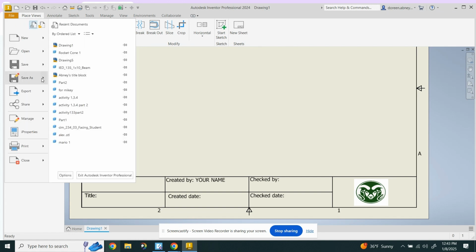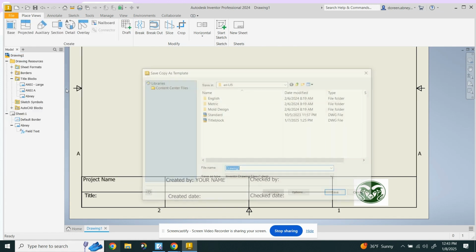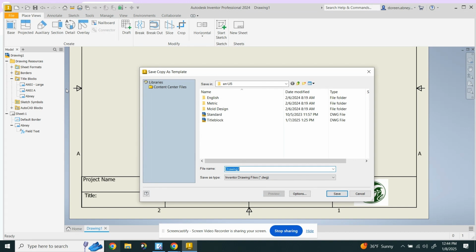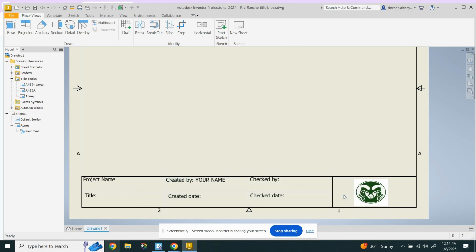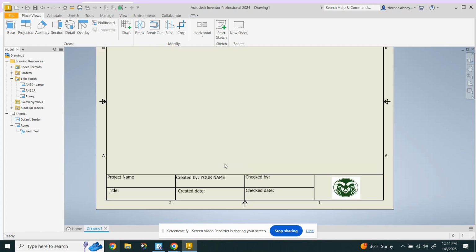All right, and then we are going to save as. We're going to save copy as a template, and I'm going to save this under Rio Rancho title block. But you're going to save it under your last name. This will go to everybody's computer so everybody can see your title block. And there we have it.